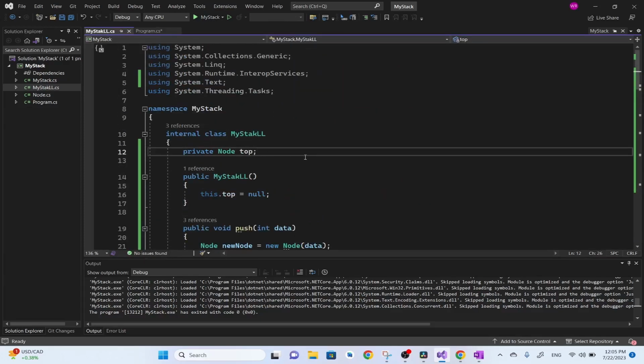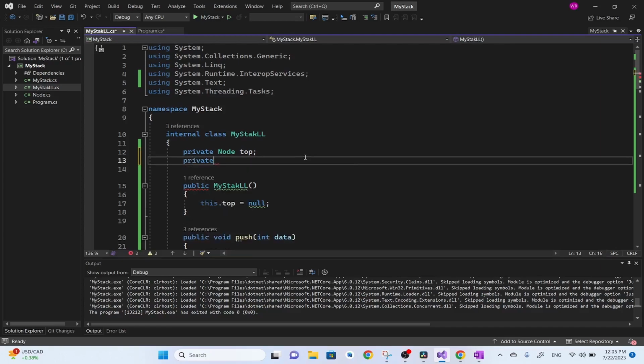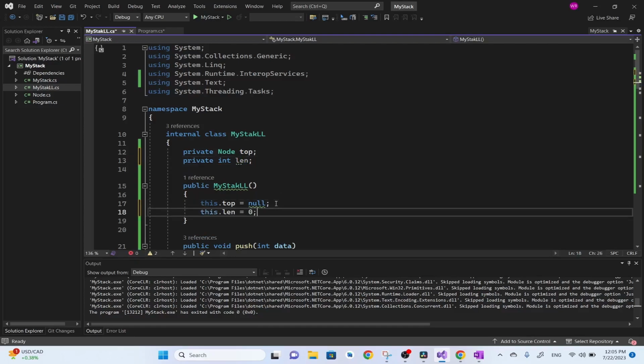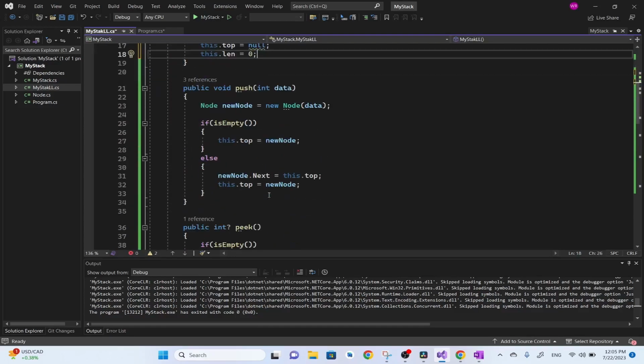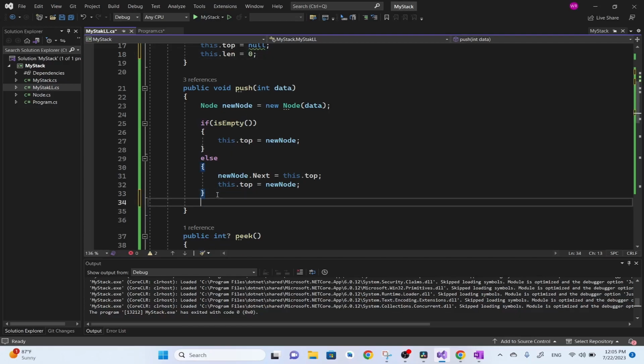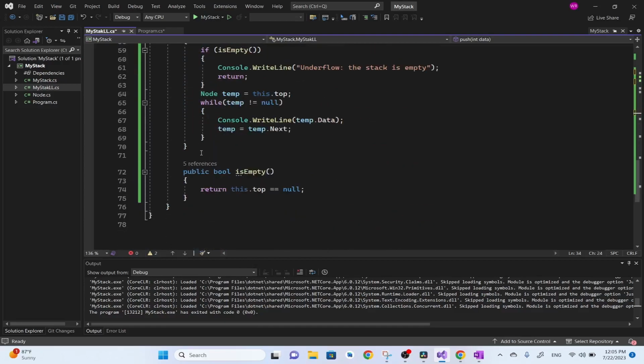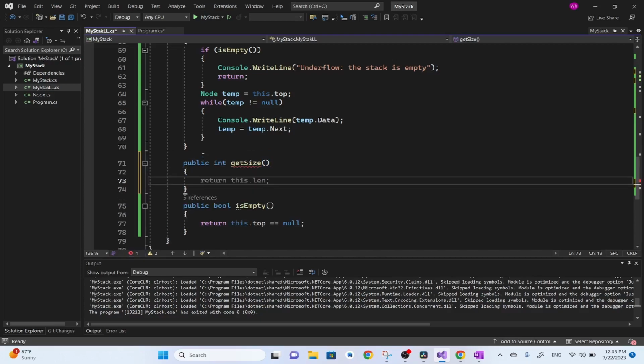stack implementation I'm going to maintain another variable. Let's call it private int len, which shows the length of the stack or the size of the stack. So this dot len initially is going to be 0. Each time I push an item in my stack, I'm going to increment the len variable, len plus plus, and we can also add a function here. Let's call it public, this returns integer. Let's call it get size, that returns this dot len.